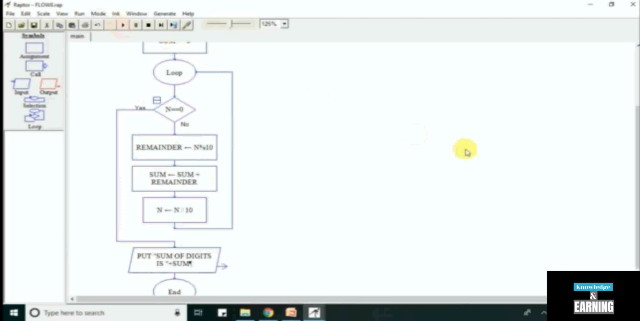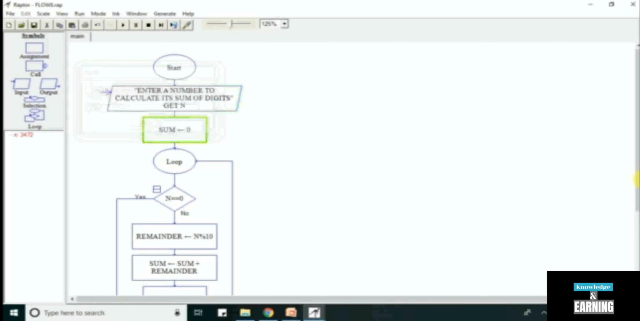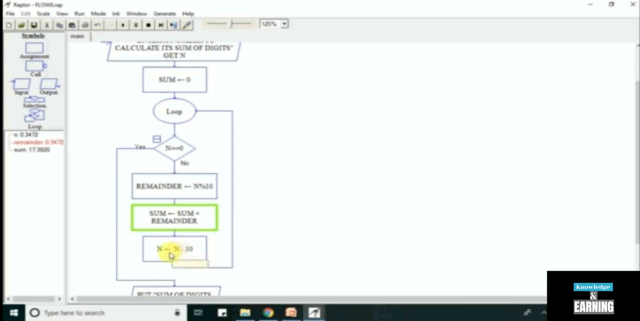So let's execute this. So I will be taking 3472, my same number, which is going to be 16 as my sum. So as you can see, we are getting float values. I don't want these float values. So let me stop this. I just want the complete quotient without the decimal part.